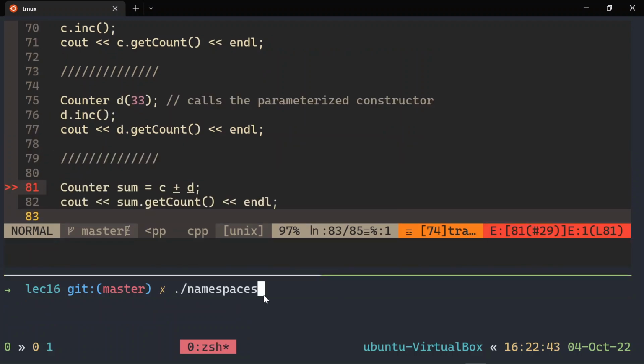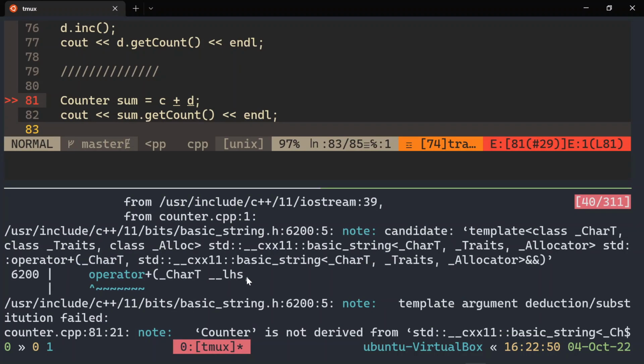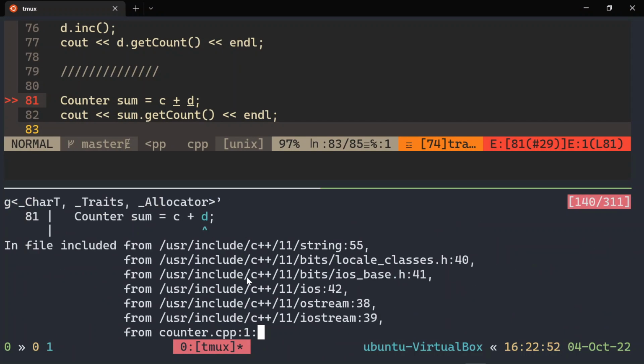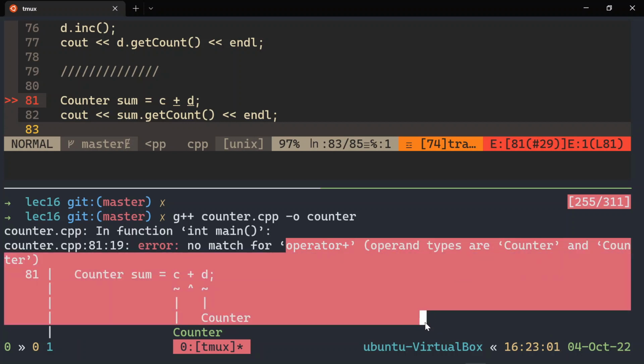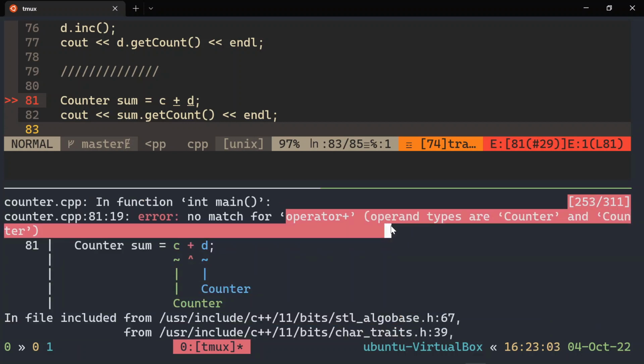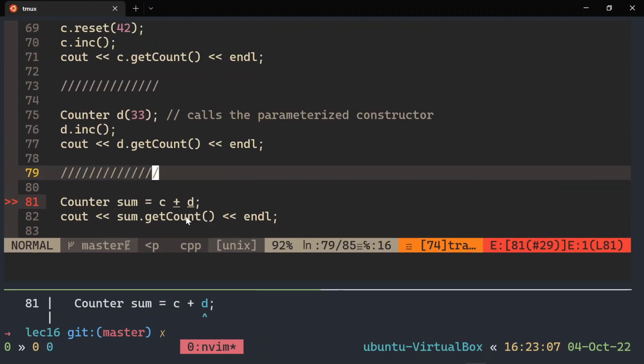Right now, C++ has no clue how, because I haven't given it operator plus. I'm going to get some horrible looking errors screaming about operator plus. It's like, no match for operator plus with a counter and a counter. It's like, I have no clue. Give me one of those. I don't have one. So all I have to do is implement that then.